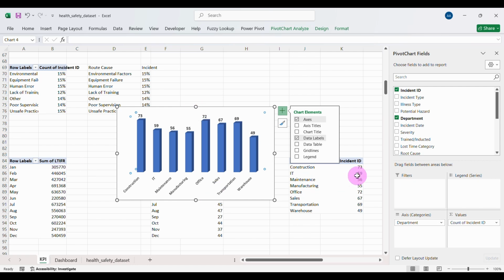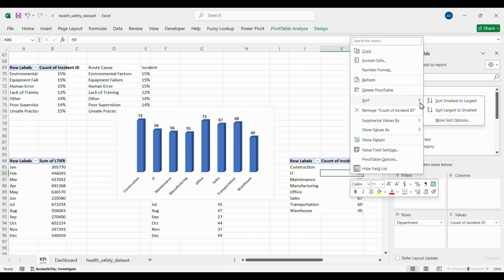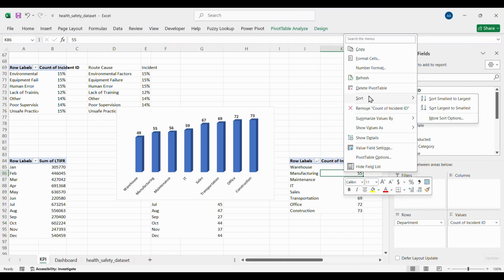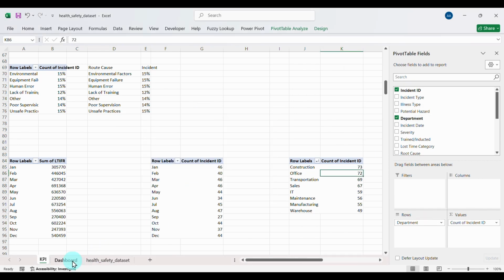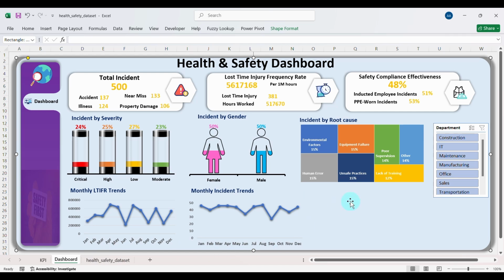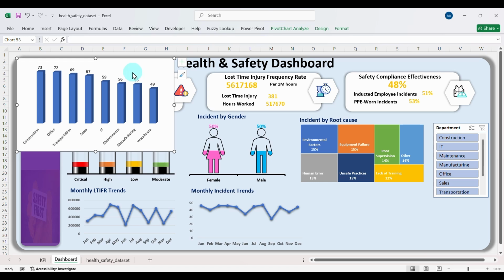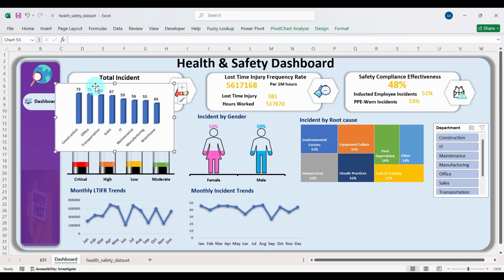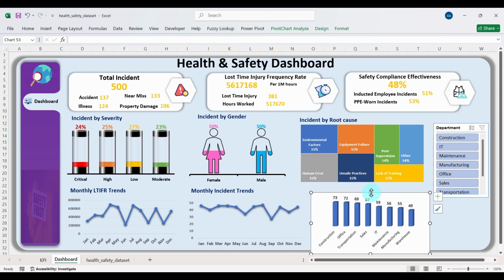Let's cut this. So this one, let's right click here. We go from smallest to, no, sorry, from largest to smallest. Okay, it's going to rank it from the department with the highest incident number till the one with the lowest, so that we don't give work to the user to check which one is smaller. It just sees the trend like this, you know.